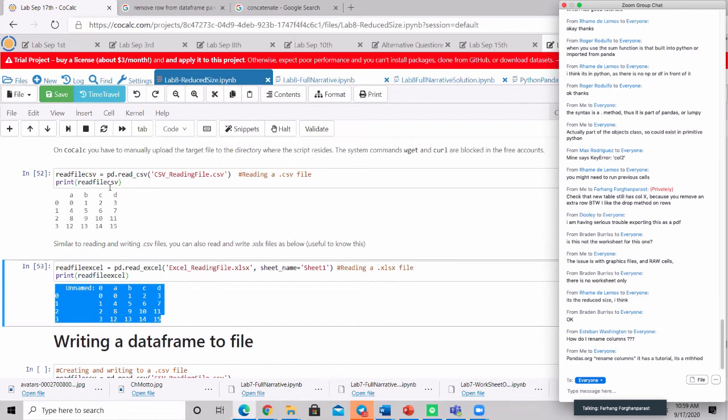That's it. So pd.read_csv for reading CSV files, pd.read_excel for reading Excel files. And that's how we bring in a data file that already exists.